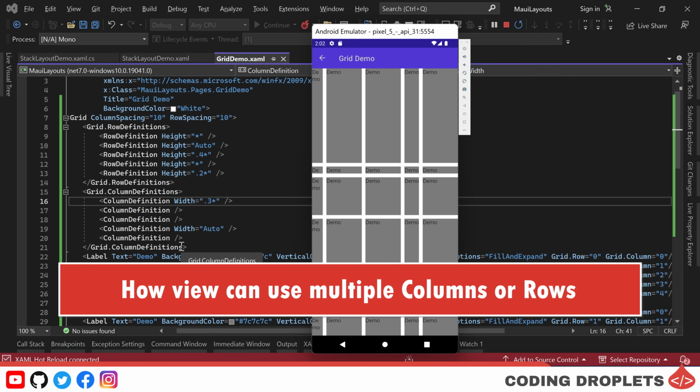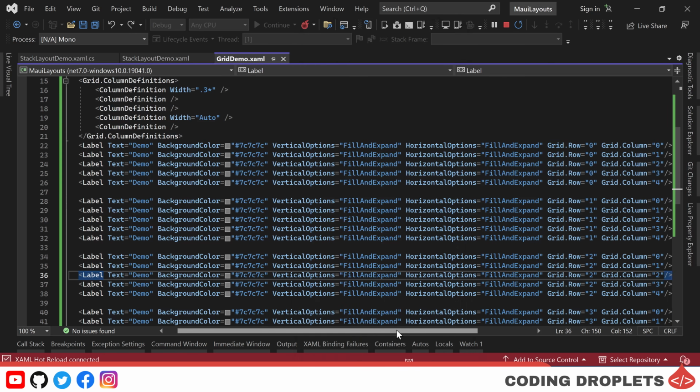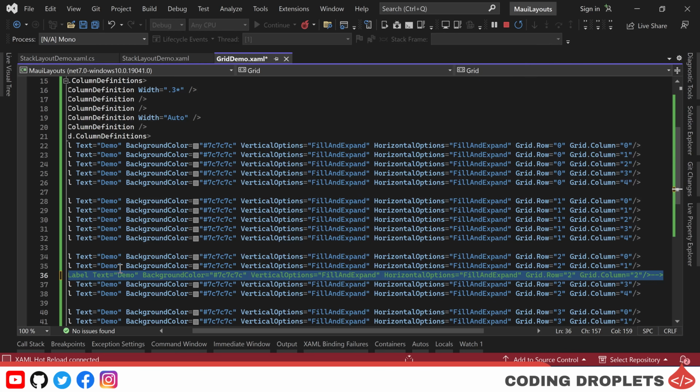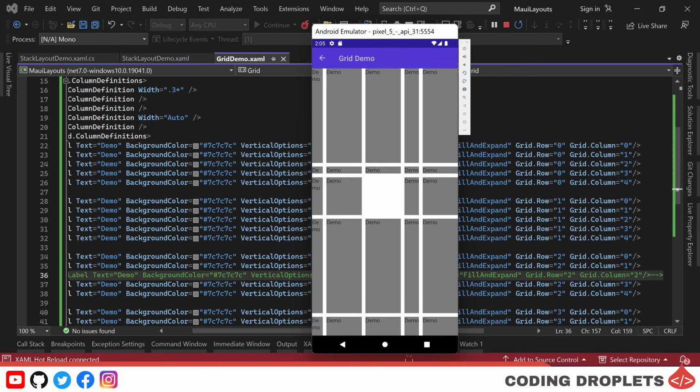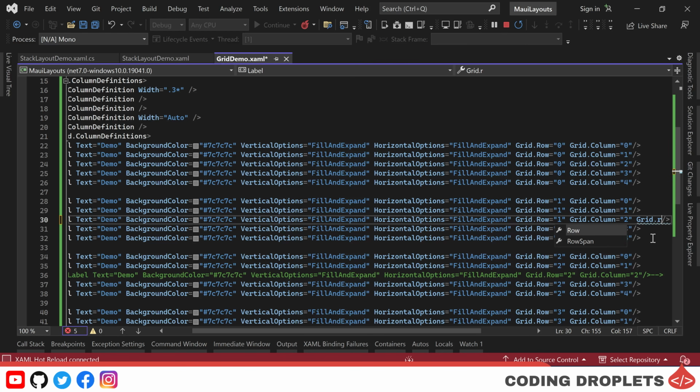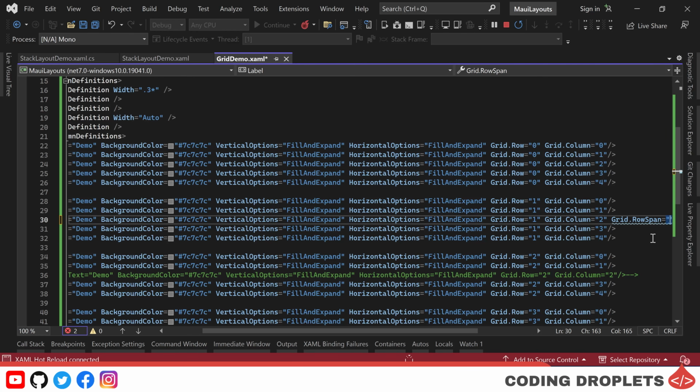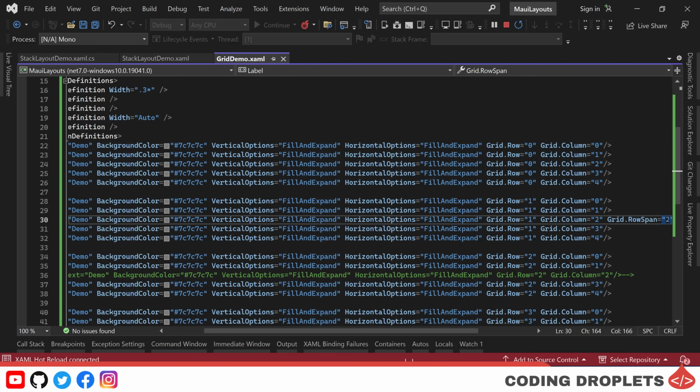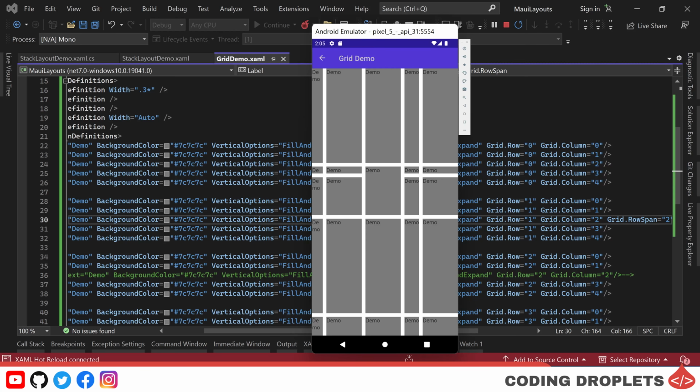Next thing what I need to show you in grid is how to make a label or a view use multiple columns or rows. From our design, I am removing this particular label and you can see that we have an empty space here. Now we need this label to use this empty space. For that, I can assign grid.rowSpan property for that label. I have given the value as 2. That means the label will use 2 rows. Now in the app, we can see the label is using 2 rows.